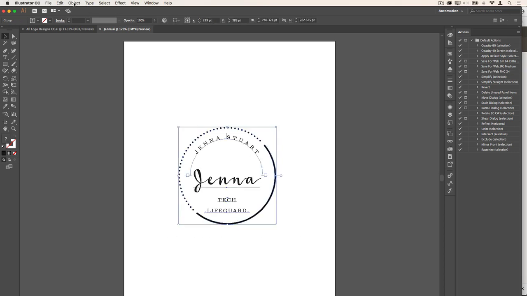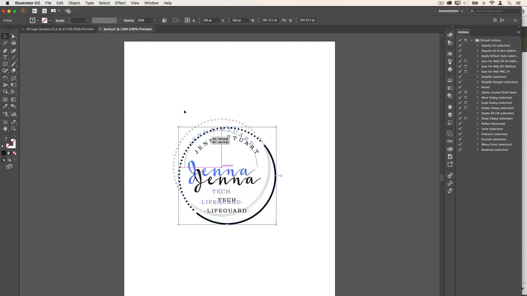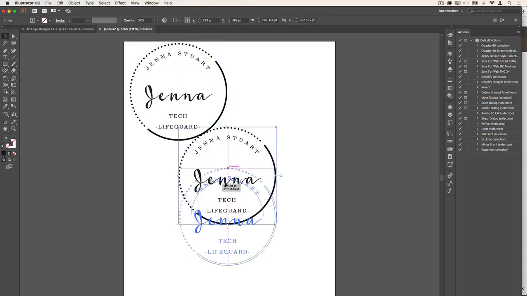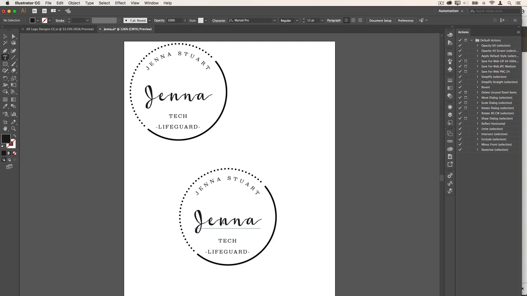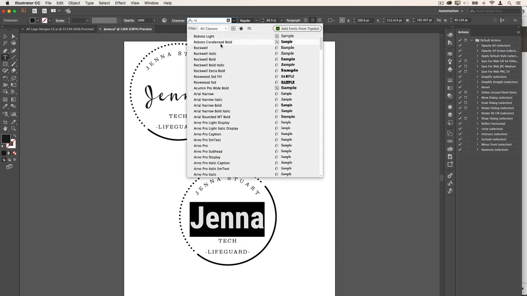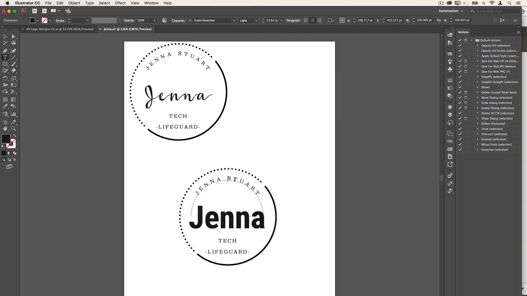If we select and copy and paste, we can get another version of this going that we can play with. Since we had specific fonts for Jenna that we were using before, let's go put those in here and see how that changes it up. We were using Roboto. Can change up the font size. Starts to make it a very bolder look.